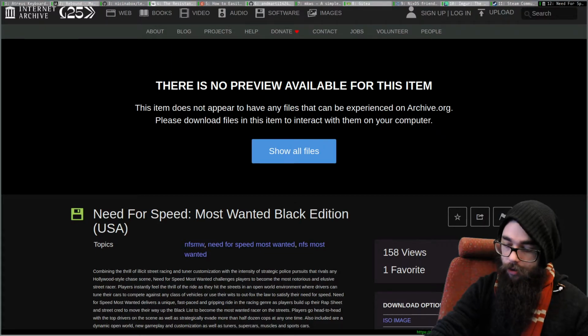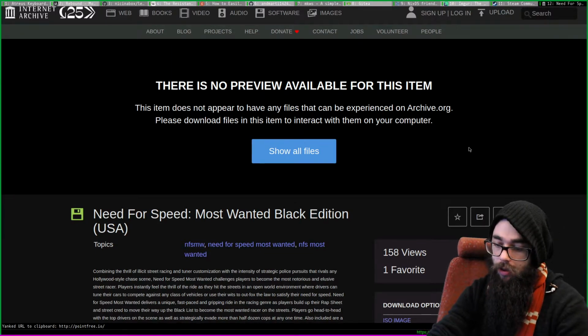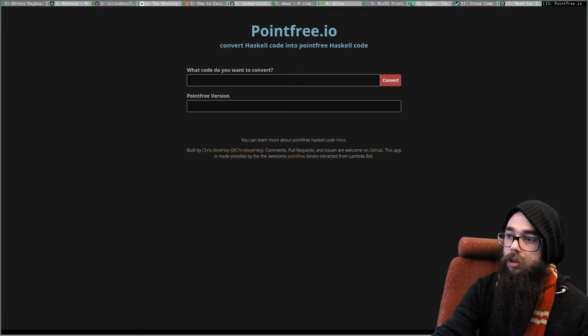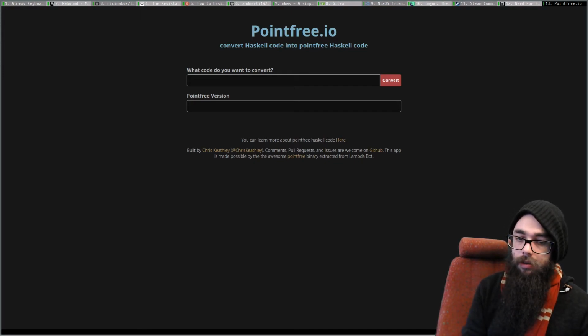Pointfree.io, what's this? Sorry for the hard name, lol. Oh, it's fine.